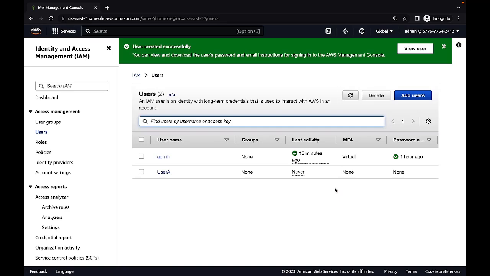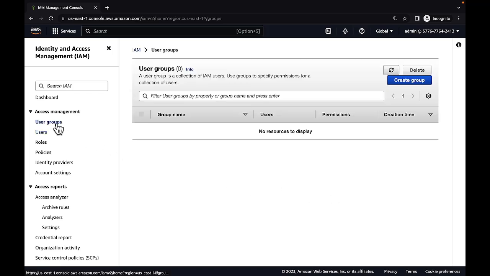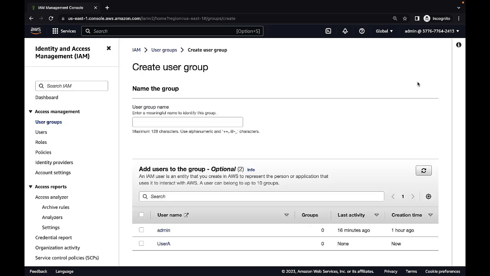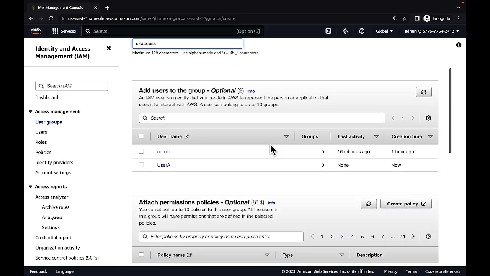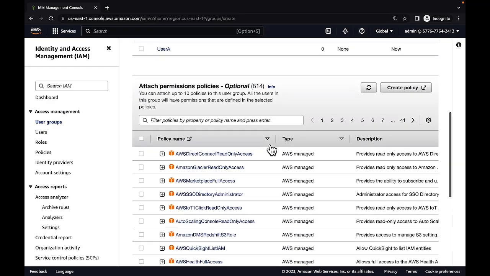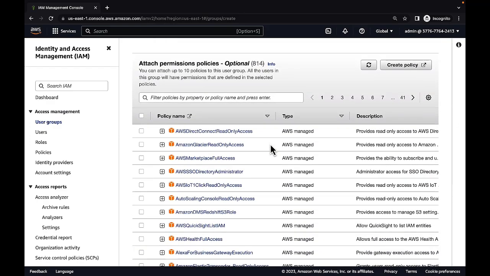Now let's create a user group. All users in this group will have access to Amazon S3. In the navigation pane, choose User Groups. Then choose Create Group. Enter a name for your group. Scroll down to the bottom of the page. Under Attach Permissions Policies, you may notice that all of the policies have an orange cube right before the policy name. This means that these are AWS managed policies.